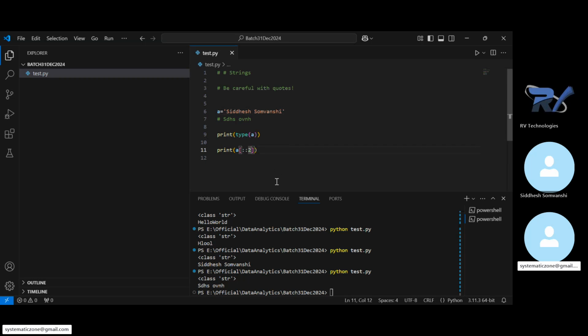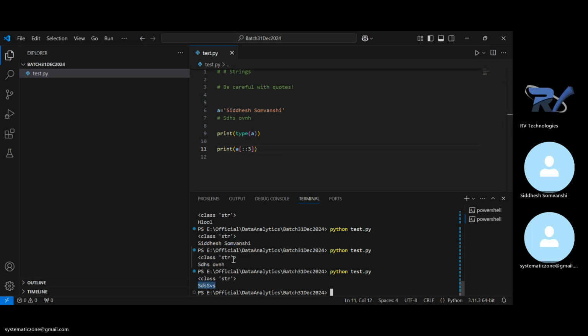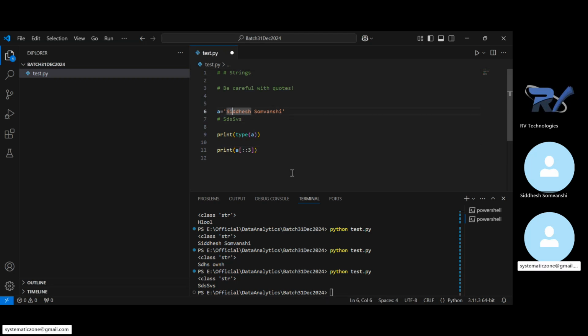If I give 3 instead of 2, you will be able to see the difference. Now it took 3 steps. First it printed S. I and D are skipped, the third, D, is printed. H and E are skipped, S printed. H skipped, dash skipped, S printed. O skipped, M skipped, V printed. A, N skipped, S printed. H, I skipped, but after that there is no value. So you are getting a difference now. Yes, yes, I now got it clear. Okay. So these are steppings.